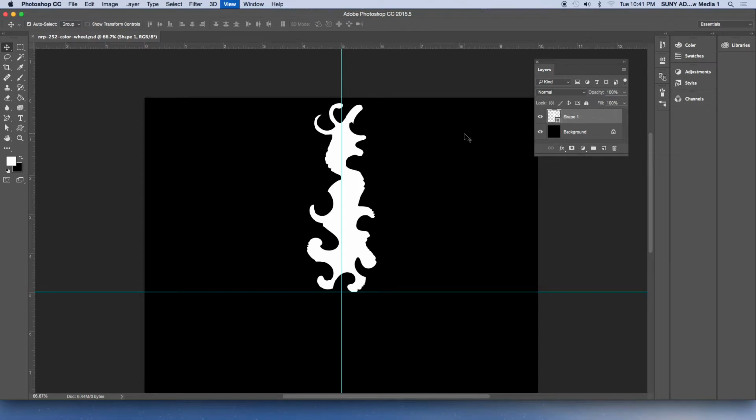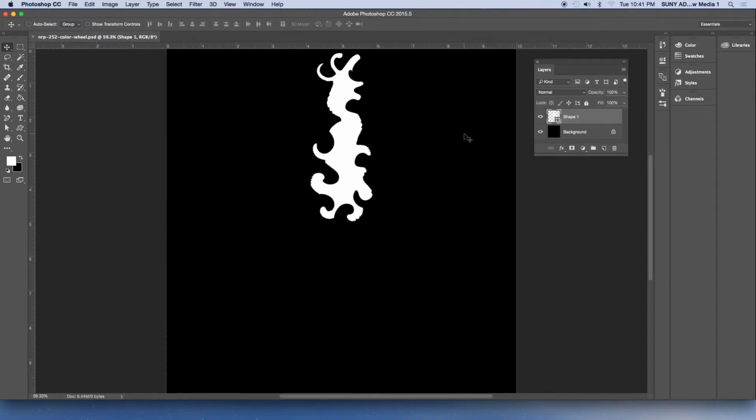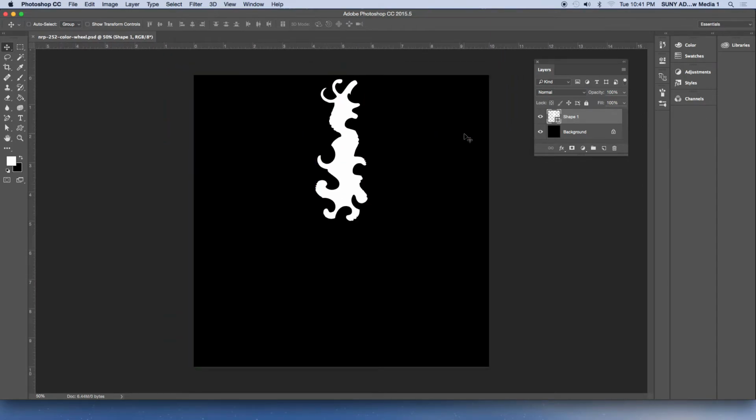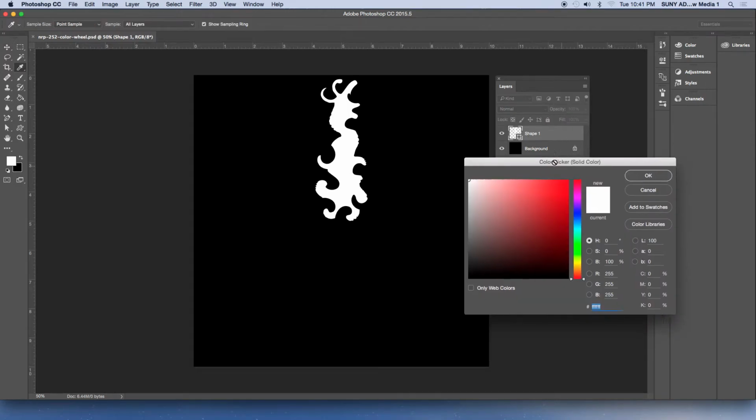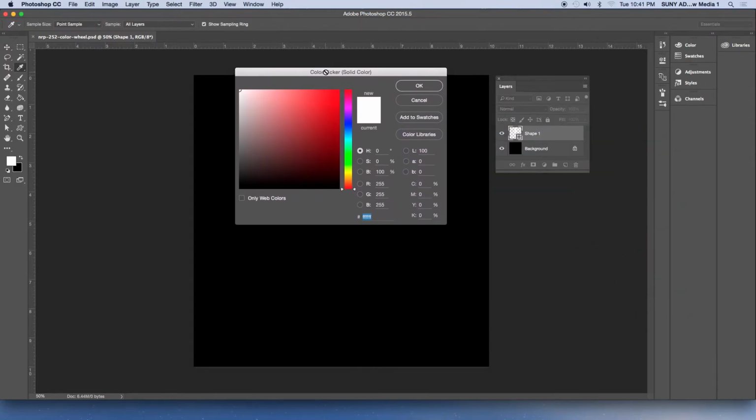Now, this isn't much of a color wheel. In fact, it's not a color wheel at all. It's a black box with this weird white shape on it. So let's apply a little bit of color, okay? To do that, I'm literally just going to come over here to my layer palette, and I'm going to go click on that little shape thing. And this thing pops up. This is a color picker.